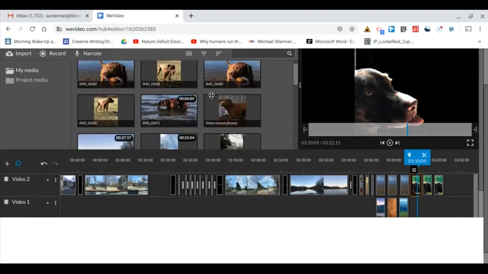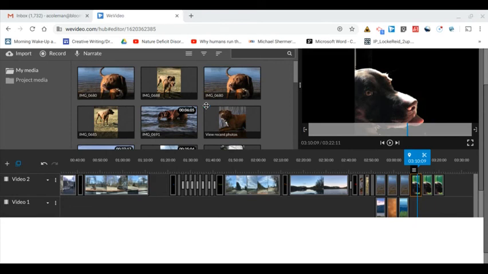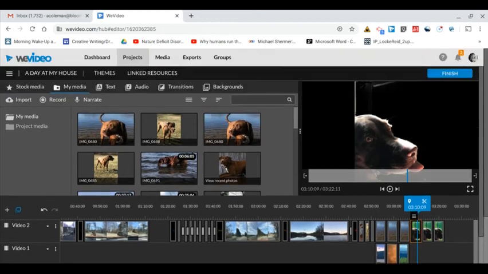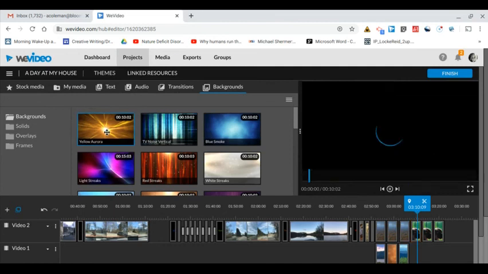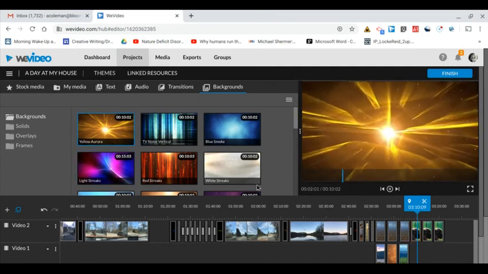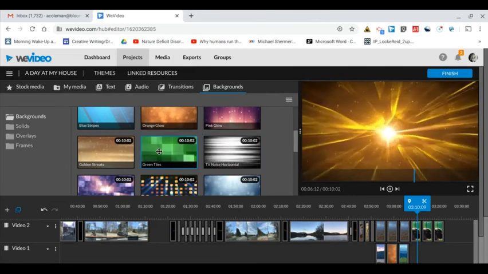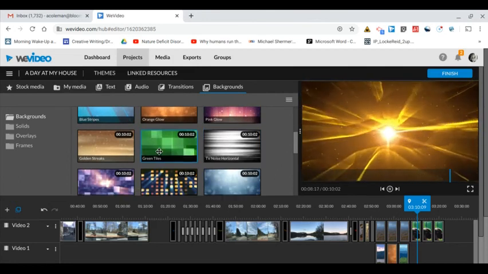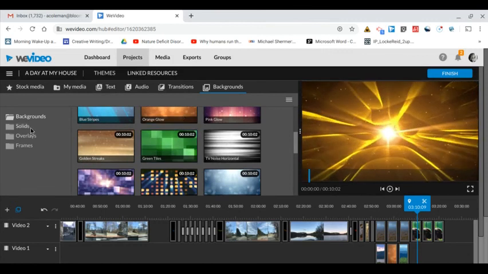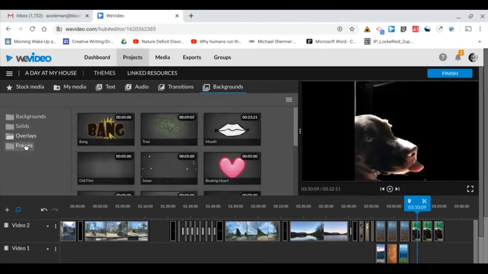So to do backgrounds, okay, you've got your picture. You've got solid color backgrounds. You can put something behind him that looks like that, but that would look kind of goofy. Green we just removed, so why would we want to do that? We've got solid colors. You have overlays. You have frames.